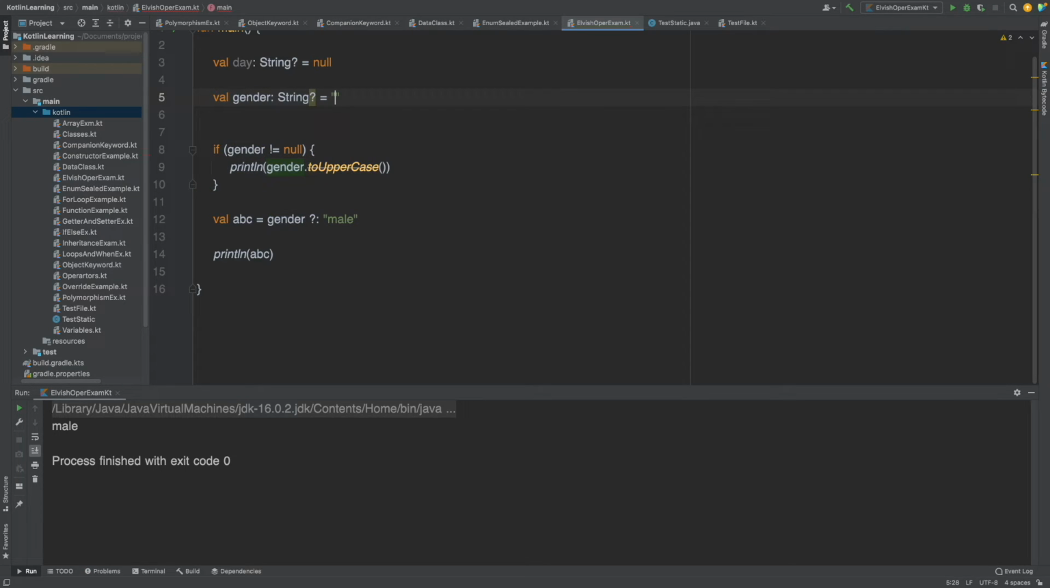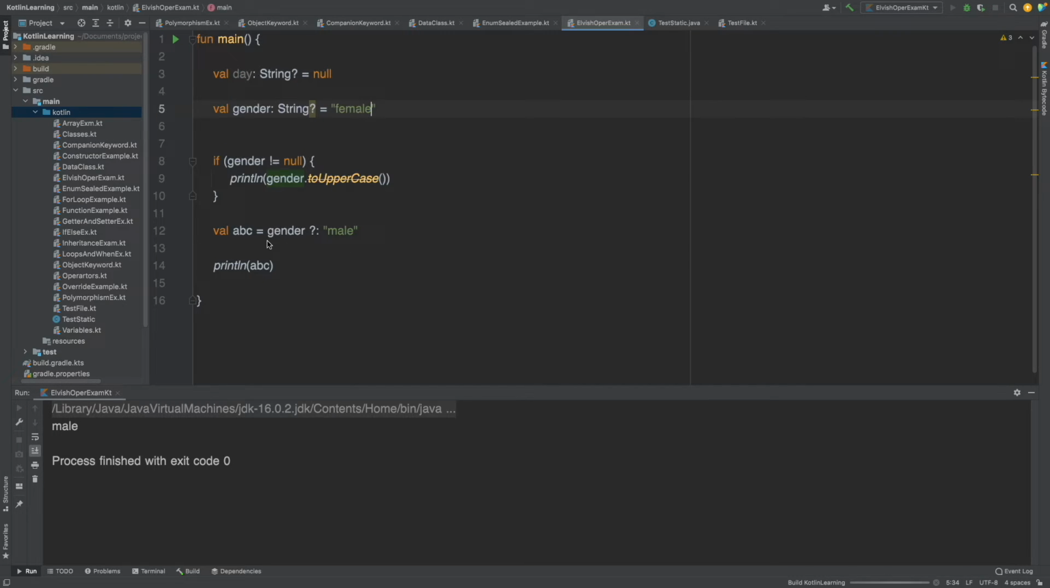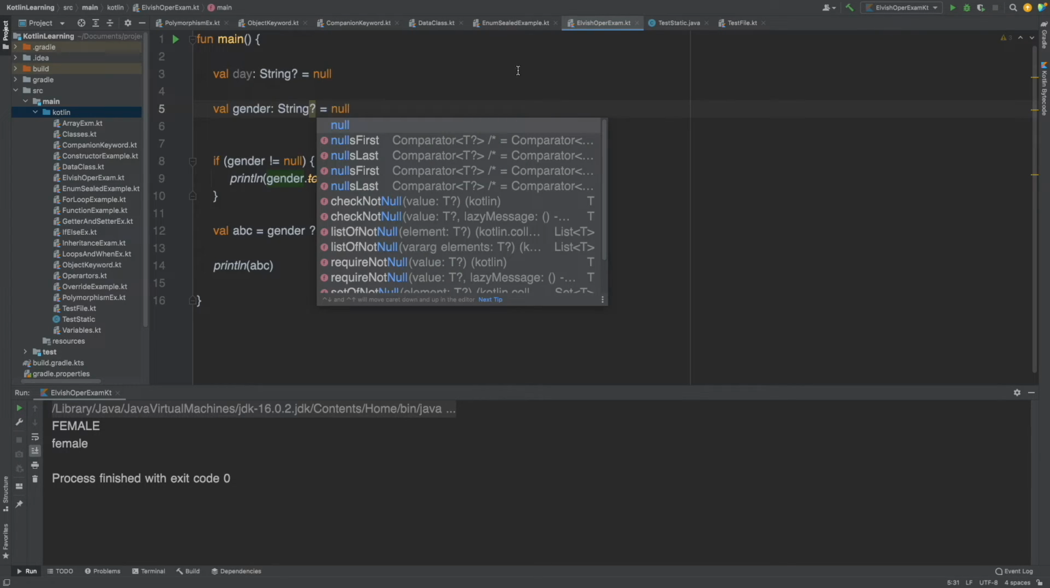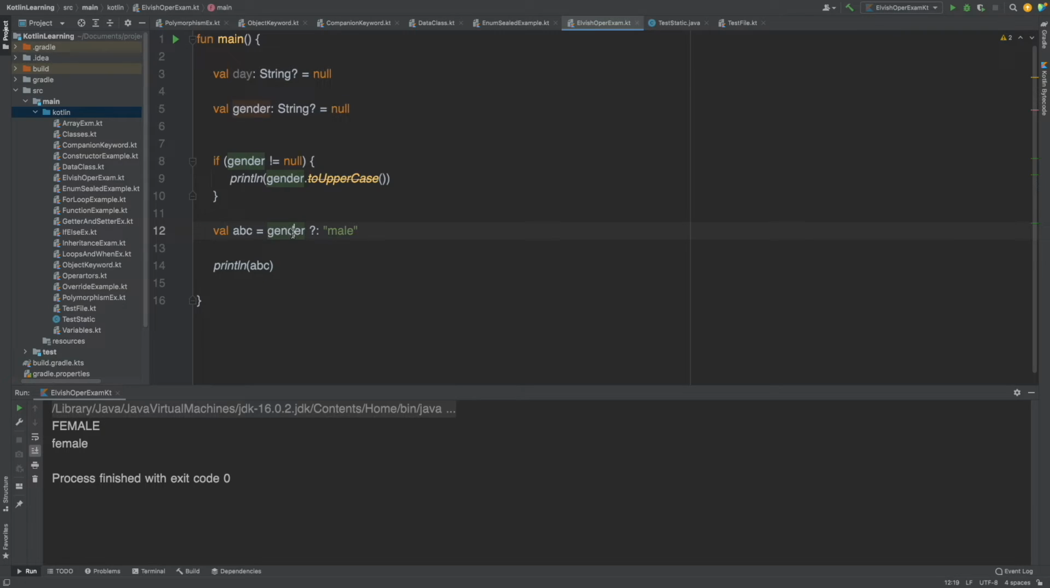And what if I just set gender as female and try again? You will see abc will be female because gender is not null, and it has also been converted to uppercase. So this is how you can use the Elvis operator. It is used so that if the value is not null, it uses that value, otherwise it uses the default value. And you can use let as well.